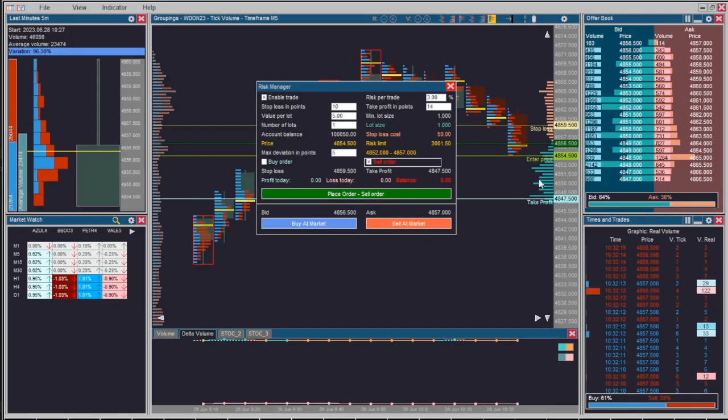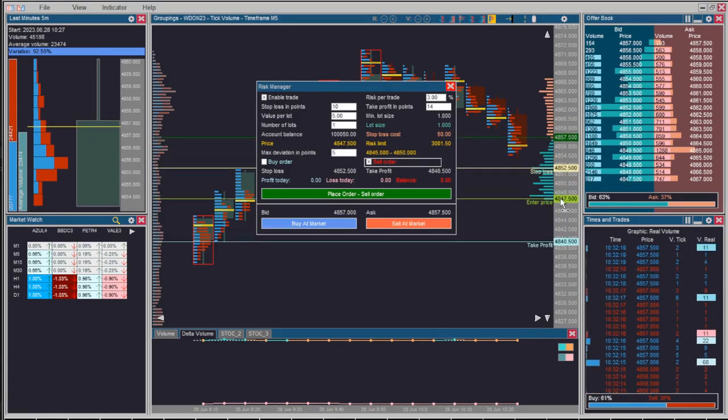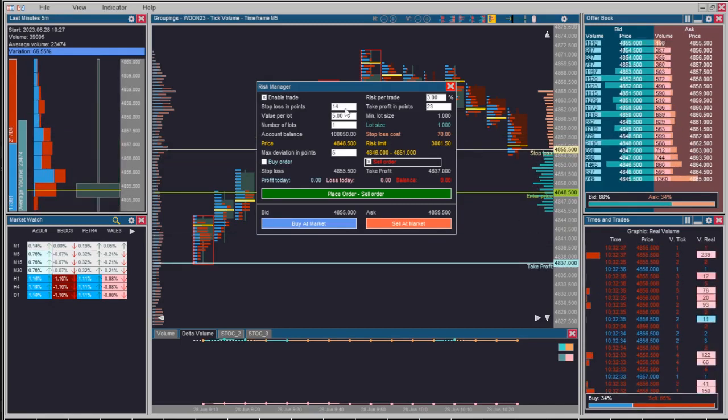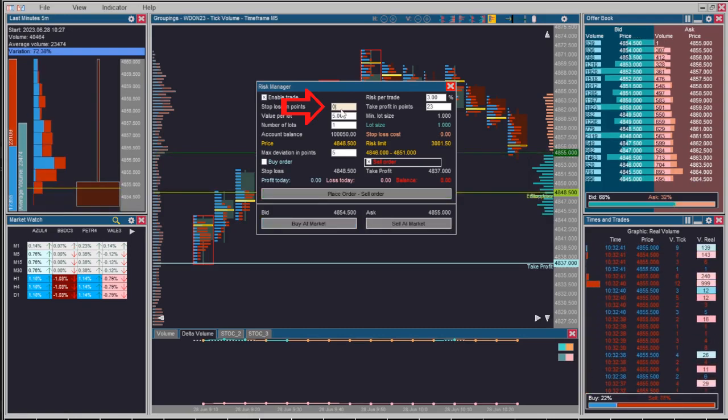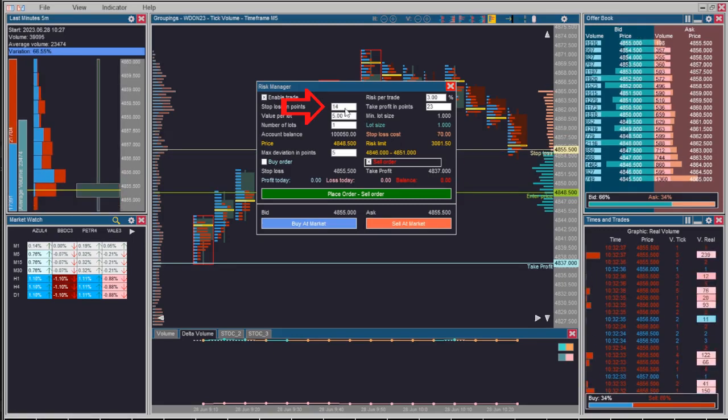At this point, you can adjust the entry price by clicking and dragging to a new value. Notice that both stop loss and take profit also move. Now it's time to adjust the stop loss. You can do this in 2 ways. The first is changing the value in points, typing directly in the text box for this purpose.